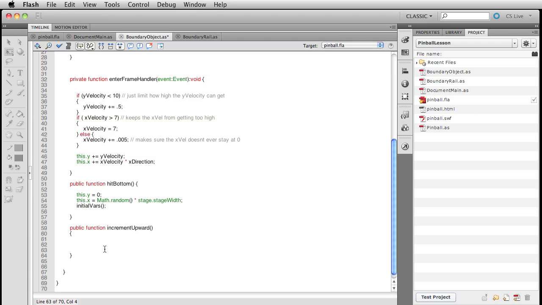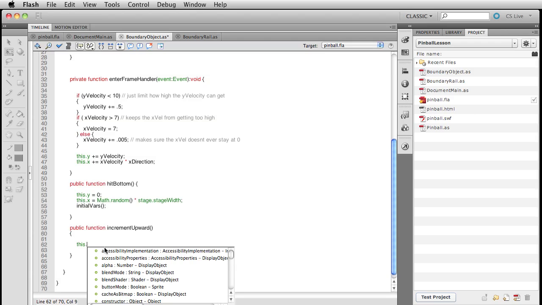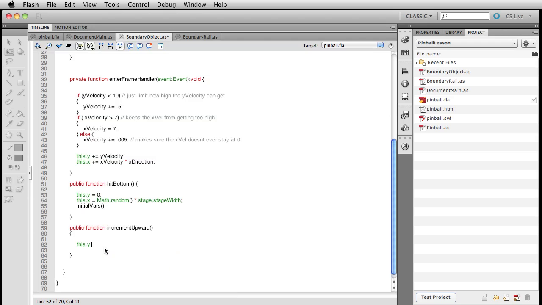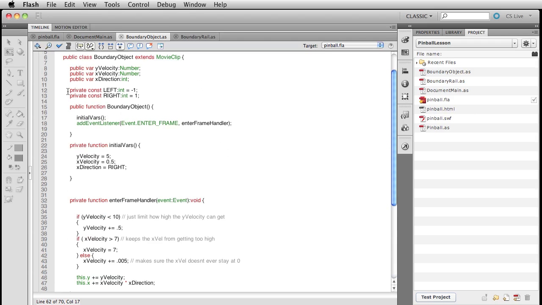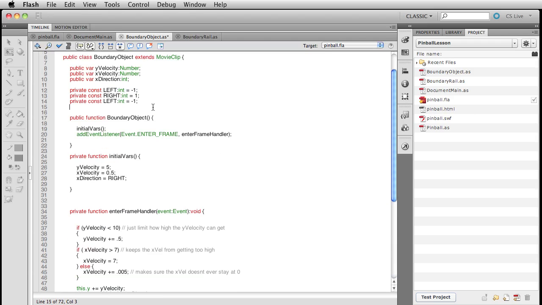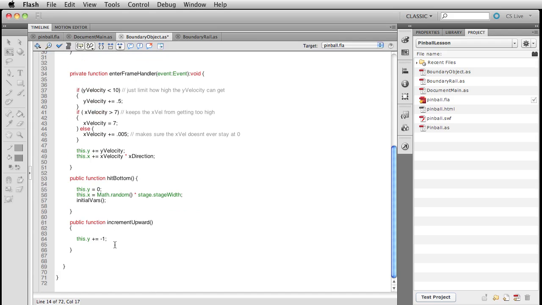Okay, so this function will be called increment upward, and this is pretty easy. It's just going to do this one thing. This dot y plus equals -1, and you know what I kind of feel like doing? Let's set up a private constant for this, and we'll do 2 here. Can you imagine? Up and down. So this one will be 1. Up will be -1. So if we're going to send that ball back upward, it's going to be going negative, or we're going to be adding negative values to it. So that's why that's a -1. And then, yeah, that should be good to go.